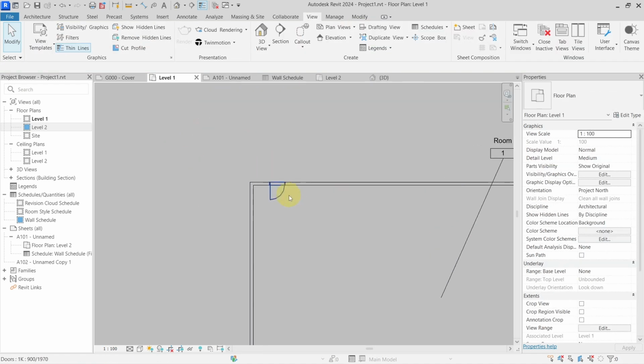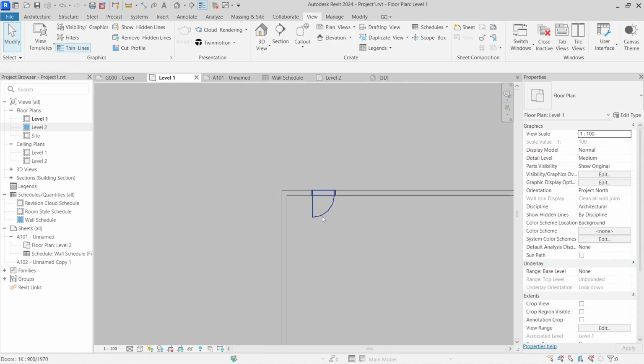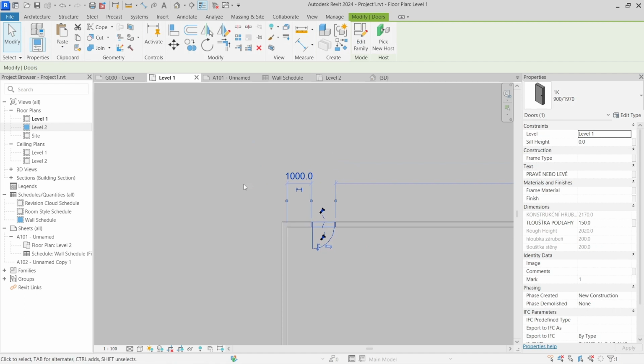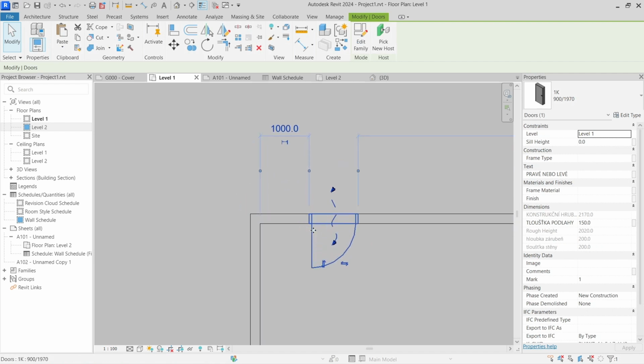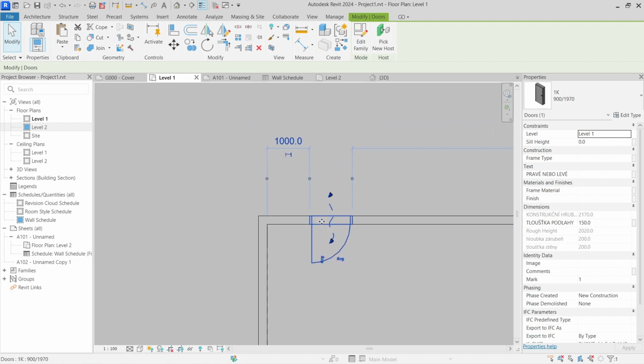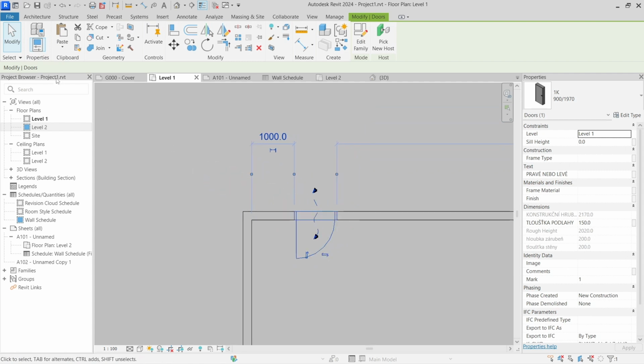The next cool thing, which is also a huge improvement in usability, is that they have made it so that with nested families, you do not need to activate the dimensions to be able to see the temporary dimensions. So here you can see that I have my nested door family, and I can directly see my temporary dimensions and just use it.